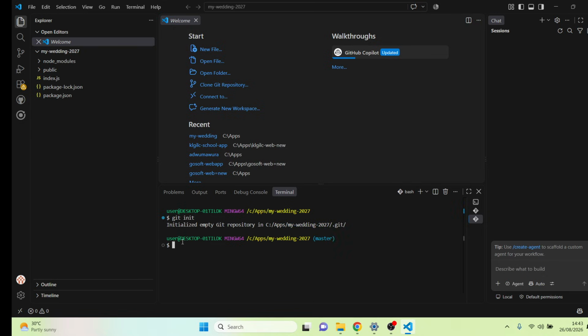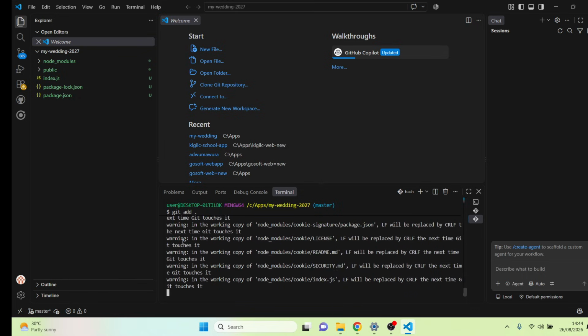It says that it's an empty Git repository. So it's initialized and it's now a Git repository. And then with that done, we are going to add the files. I want to add all the files in my project, and I'll just use the dot notation to add the files.